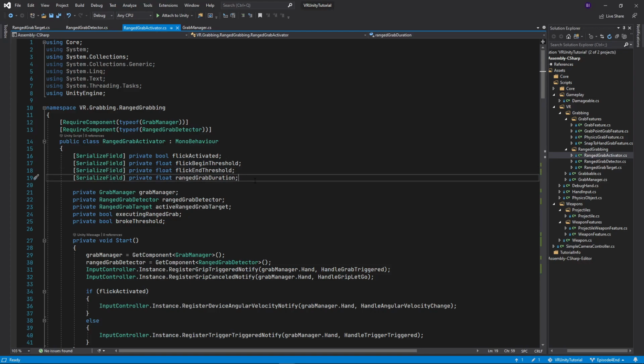Flick begin threshold and flick end threshold are the angular velocities that need to be broken and fallen under for that gate to flip. And our ranged grab duration is, when the ranged grab is performed, how long it actually takes to transfer from its position to the player's hand. We also have some private references, one for the grab manager, one for the ranged grab detector, and one for our active ranged grab target. We also have a bool for if we're executing a ranged grab, and a bool for breaking the threshold.